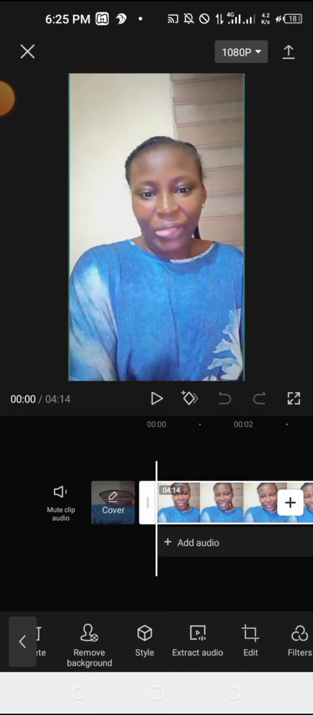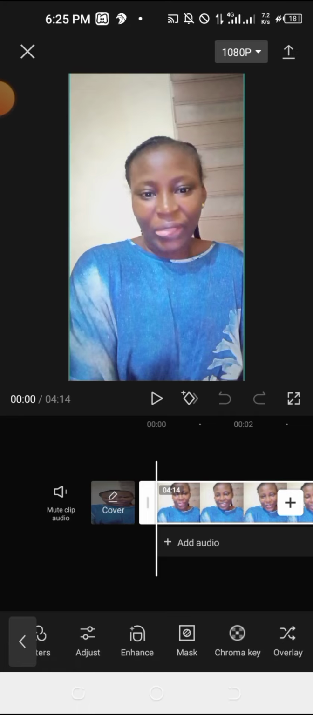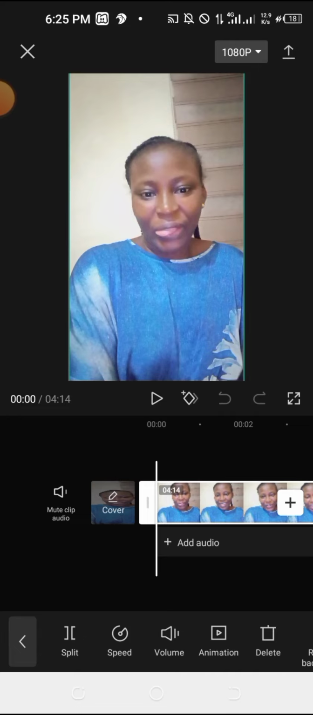When you click on the edit, it brings this option. Look at, we have split, speed, volume, animation, delete, remove background, style, extract audio, edit, filters, adjust, enhance, mask, Chromakey, and the likes. So the first thing we need to do now, let's just work with the split option.